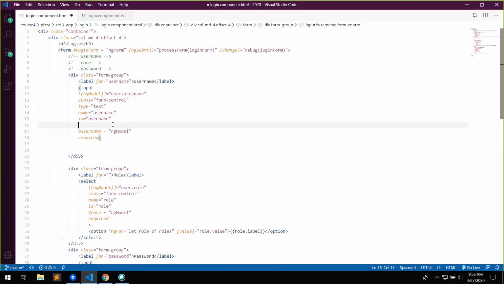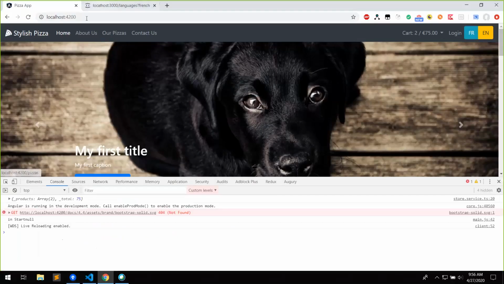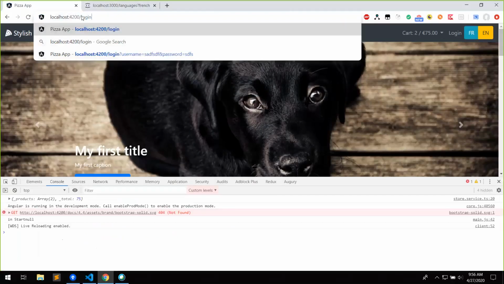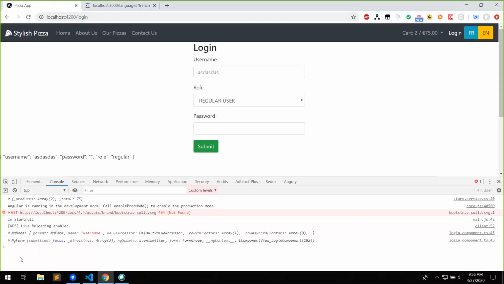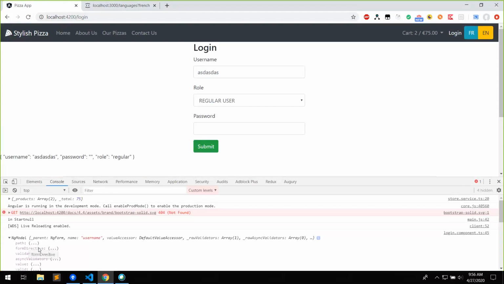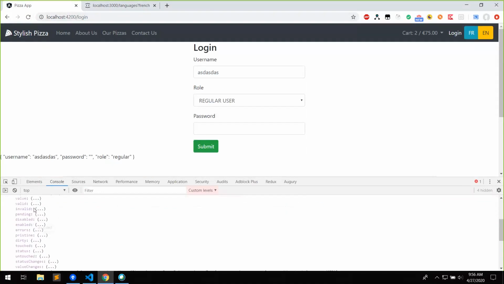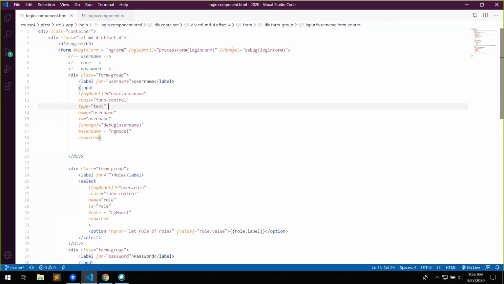We have our debug function. Let's say if we have a change here, we debug username. So let's see if we, oh, where's this going to? So if we change something here, you see we debug this and we have our ngModel, our value, valid, and so on. So we can use the function that we use to debug the component itself.